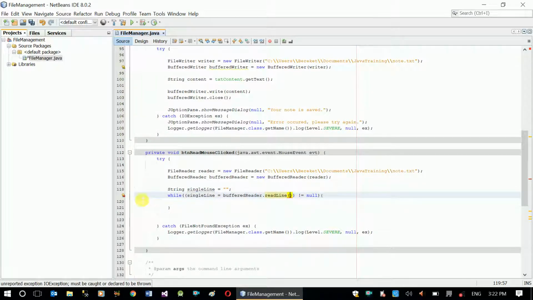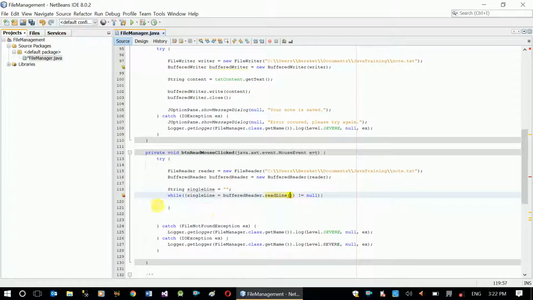Now for the readLine, we have a suggestion. It says add catch clause. We already have a try catch block, but there are two exceptions. So the readLine function by itself requires another catch block, so we have added that. Now in this while loop, I have the singleLine variable, which has the content of the file. Each line will be iterated here.